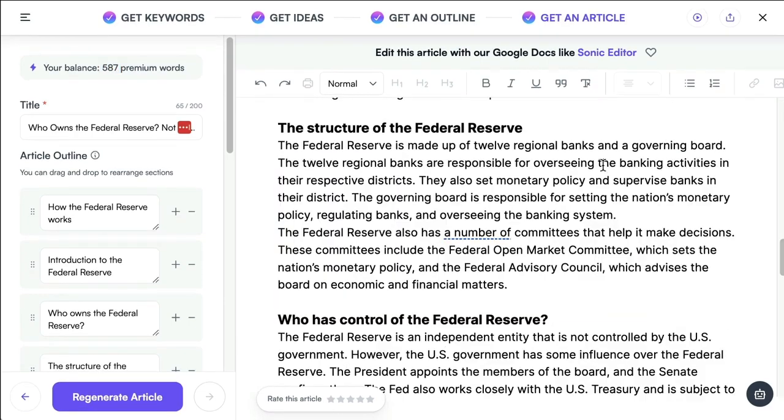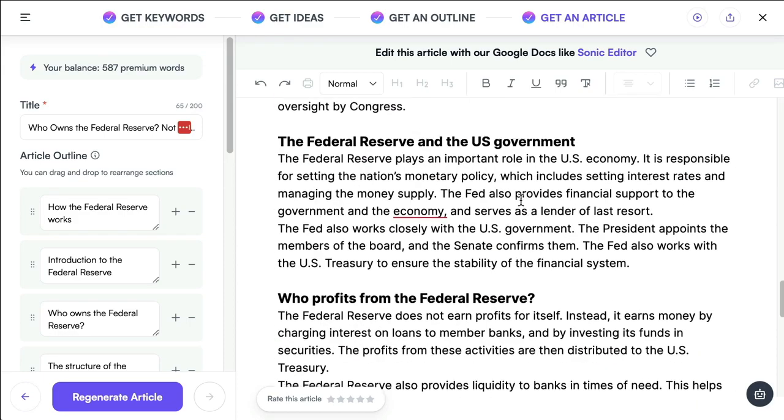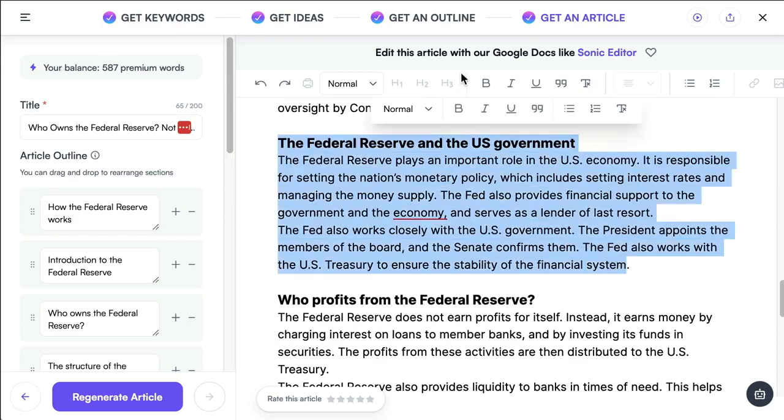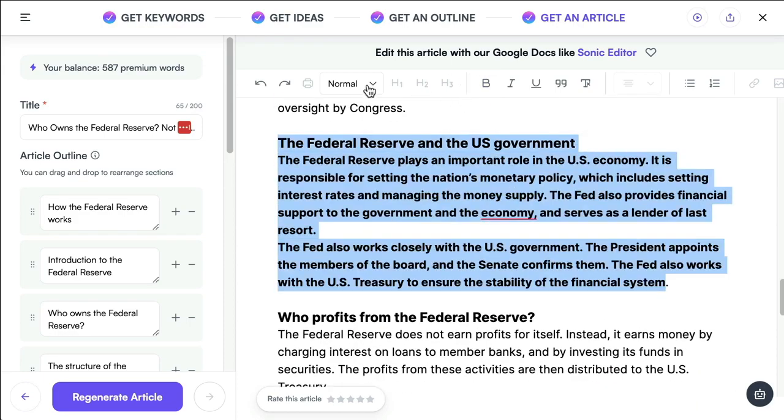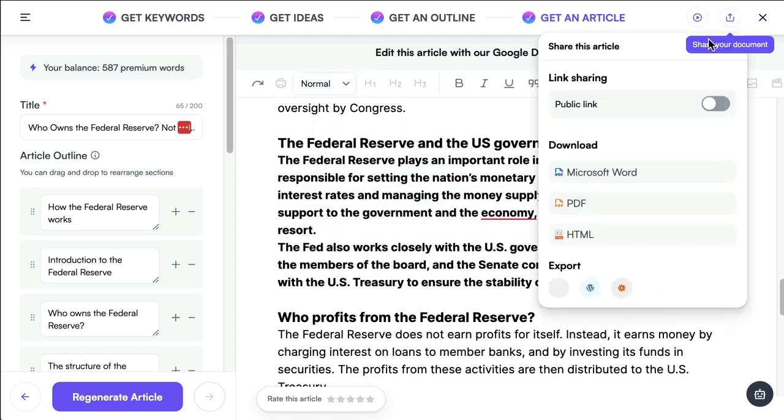And you can rate the article here. You can change the font as well here, which is really cool, kind of in-house. So let me just see if that actually works. Yeah, it does work. You can change if you want heading, subheading, etc. And then here you can share. You can put a public link or you can download it, PDF, Microsoft Word, etc. So that's very handy as well.